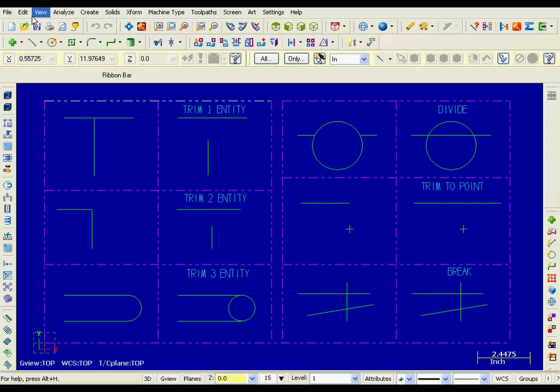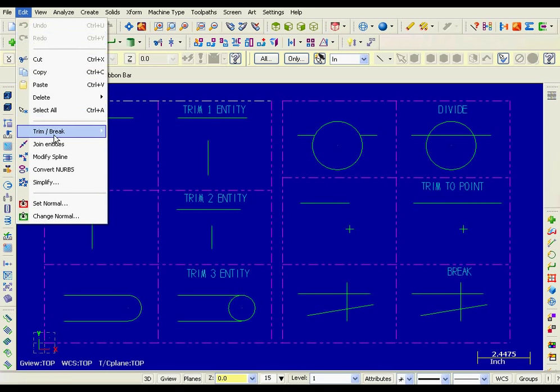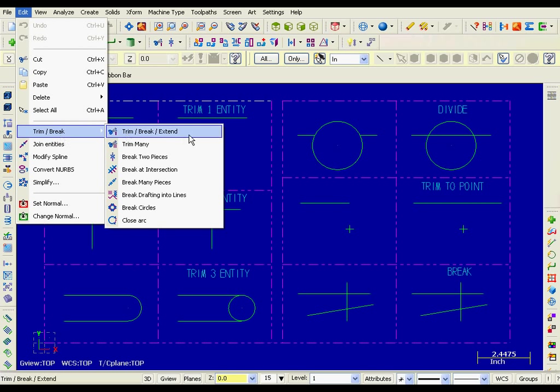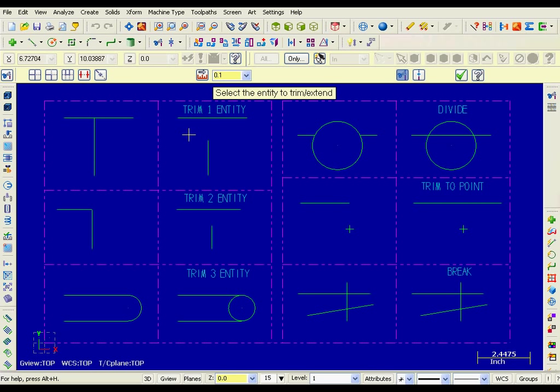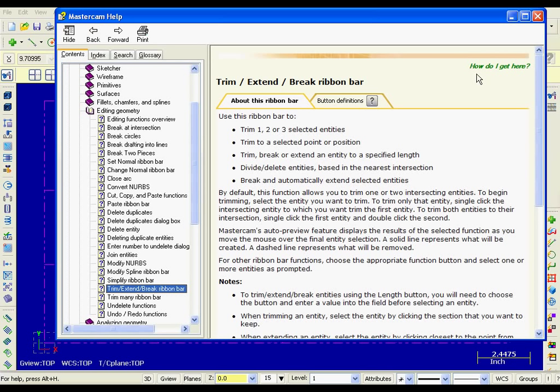So let's get started. Going to open up Edit, Trim Break and pick Trim Break Extend. Now, before I start to trim, how do we get help on this function? Well, I'm going to first click on the question mark at the right side of the ribbon bar, and here we are in help with information on the Trim, Extend, Break ribbon bar.